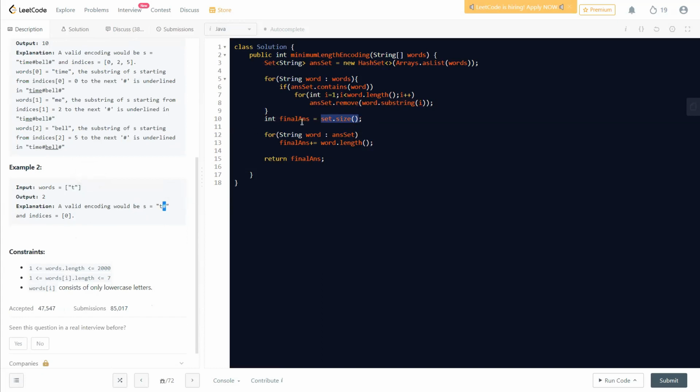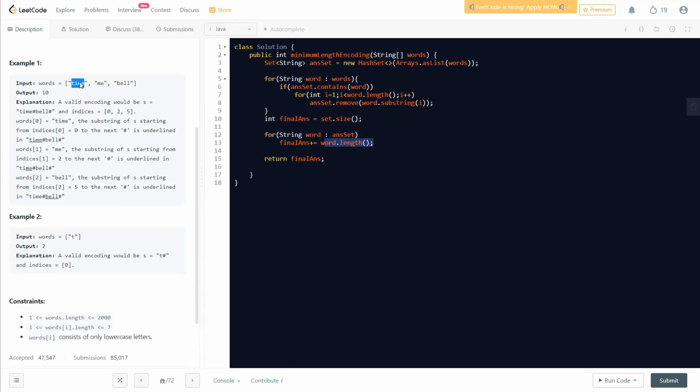So we are not creating the final string, but rather creating the length. We got this set dot size, the number of hashes you need to add. Then for each of the words remaining in our answer set, we just added its length to it, right? Time and bell are remaining in our answer set, so we added the particular length they have to our final answer, and this returned our final answer. This is a pretty simple solution, and it will help us find what's needed.